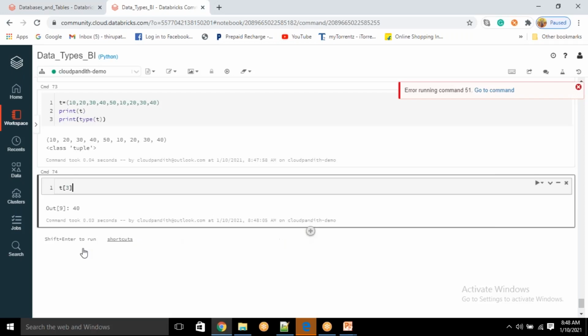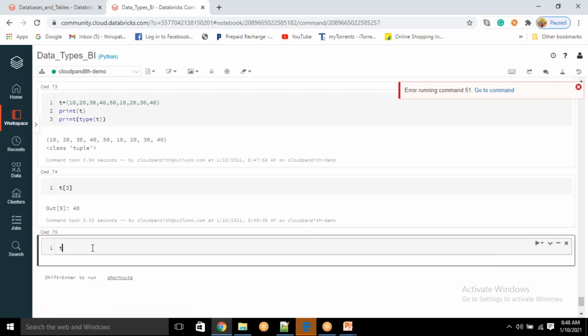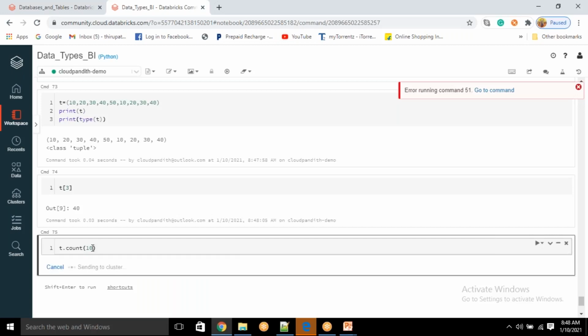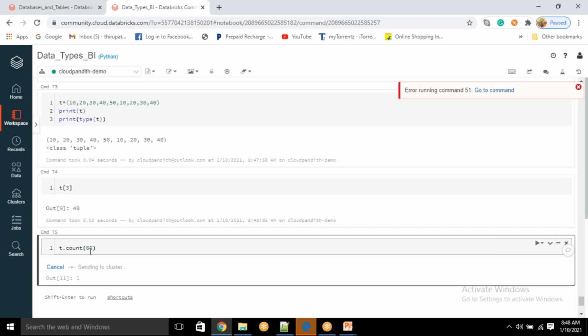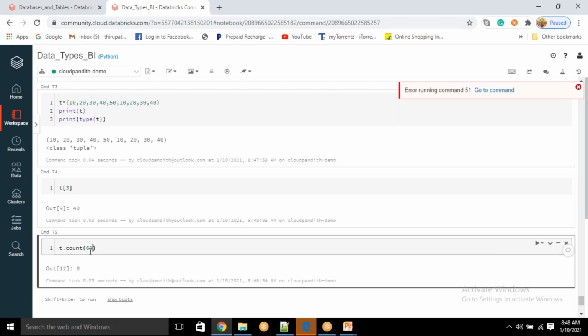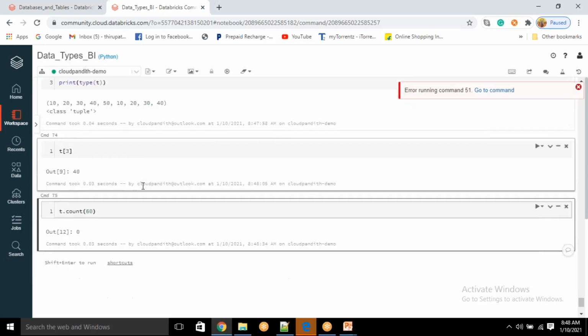But the only problem with this is you cannot change anything. You see, you don't have any functions to change. I want to understand how many times 10 is available. If you want to know, you will get to know 2 times. If you want to see 50, how many times is it available? Only 1 time. 60, how many times do we have? 0 times. There is no 60. That's how you will get it. But you cannot change anything in this tuple. That's why tuple is immutable, but list is mutable. That is the only difference between list and tuple.